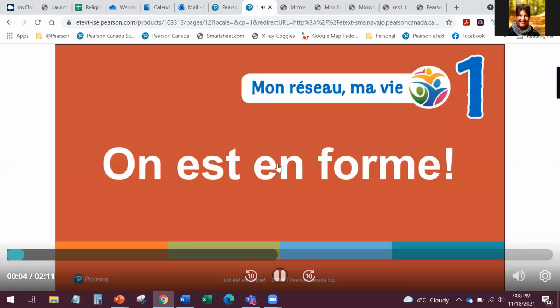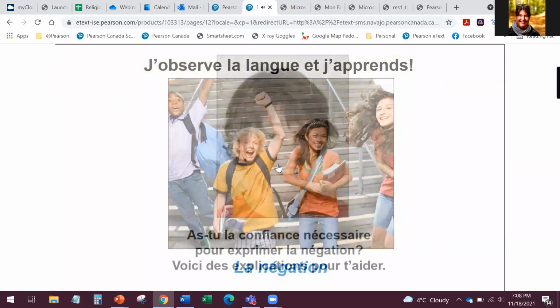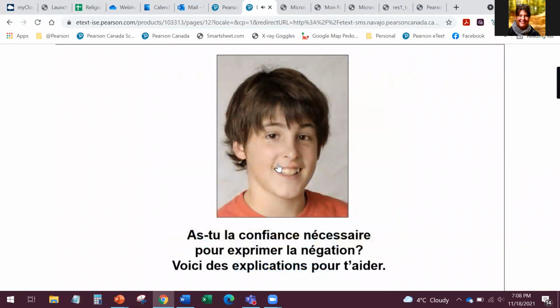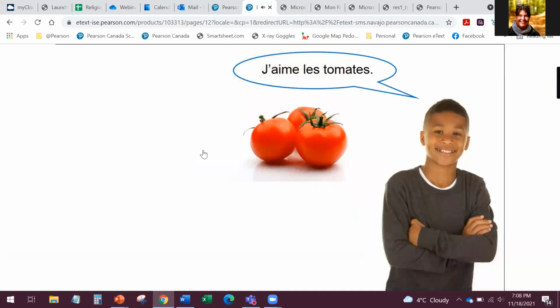On est en forme. J'observe la langue et j'apprends la négation. As-tu la confiance nécessaire pour exprimer la négation? Voici des explications pour t'aider. J'aime la tomate. C'est une phrase affirmative.